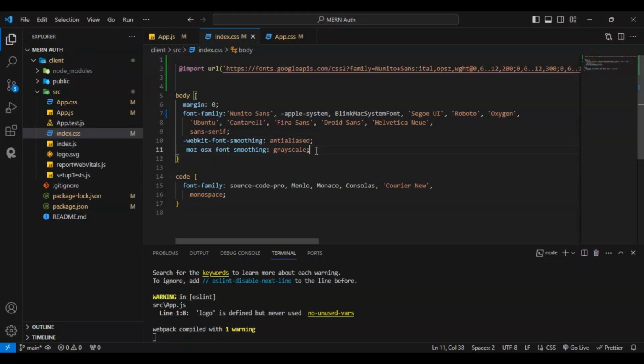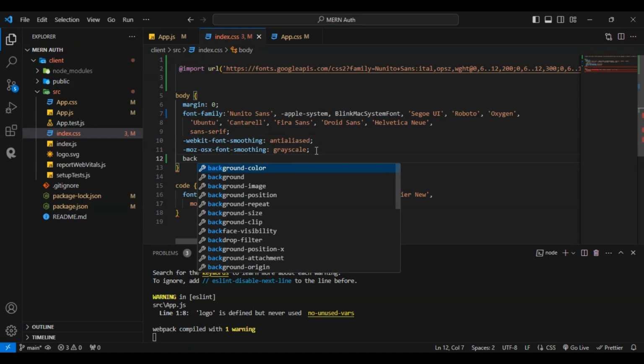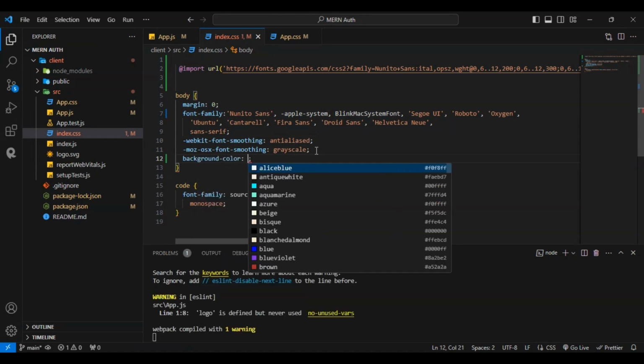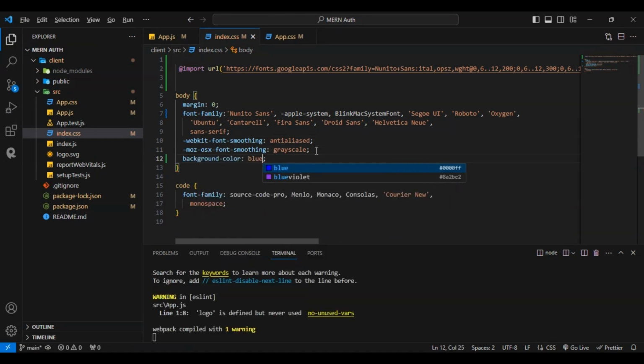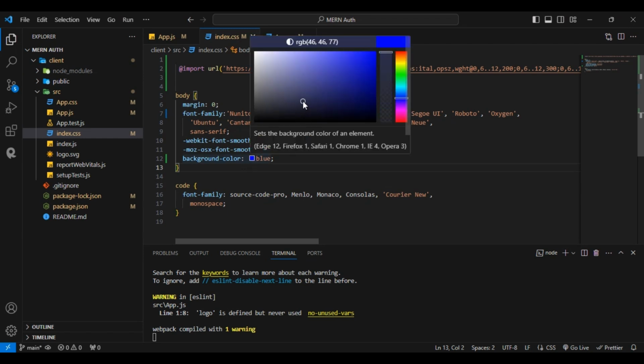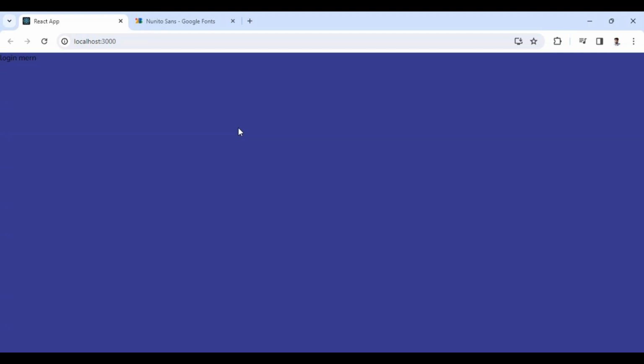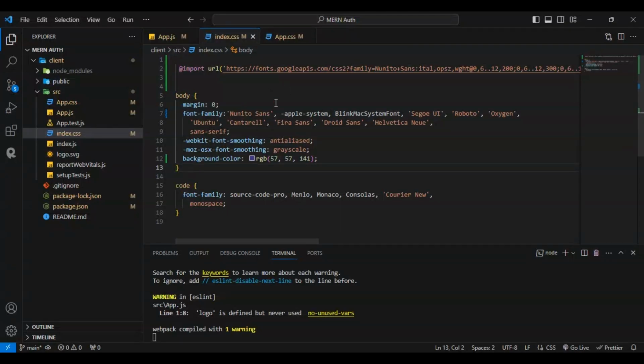Now here I want to give the background color. For that the background color will be approximately blue, not a blue like that, it will be a little bit sky blue. Yeah, like this type, yeah, here. Now after that this will be done.